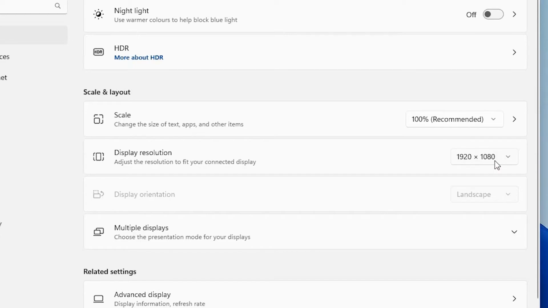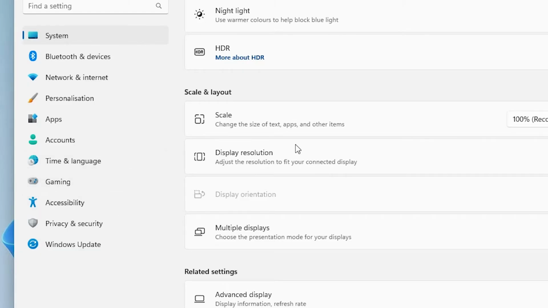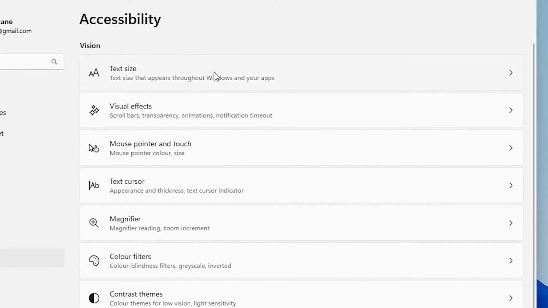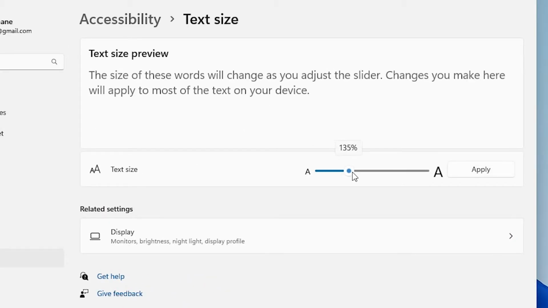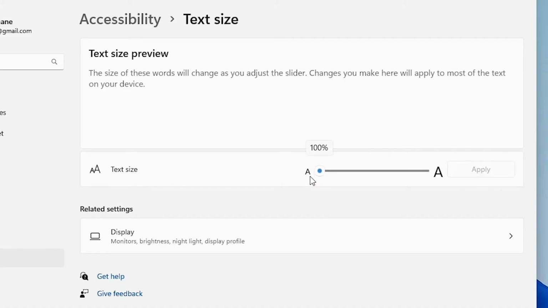Okay, and then the next option is we go to Accessibility. All things are the same at this point. We just go to Accessibility here. In Accessibility, just go to Text size. Click on Text size. In Text size, just go with any size that you want. I just go with 100%.